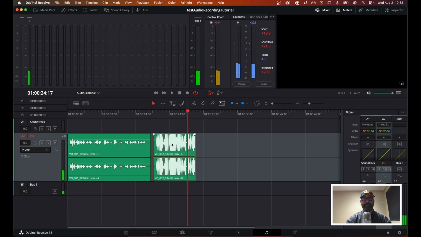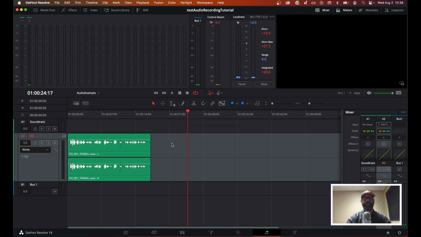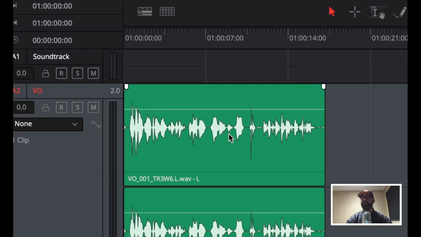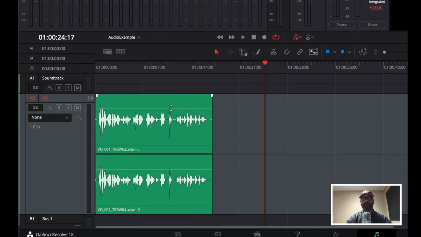That's real bad. So let's just get rid of that. So that's what you do not want to do. So when we see a nice healthy waveform like this, we know we're doing a great job. So it's not too thin, it's not too quiet, and it's not too loud.